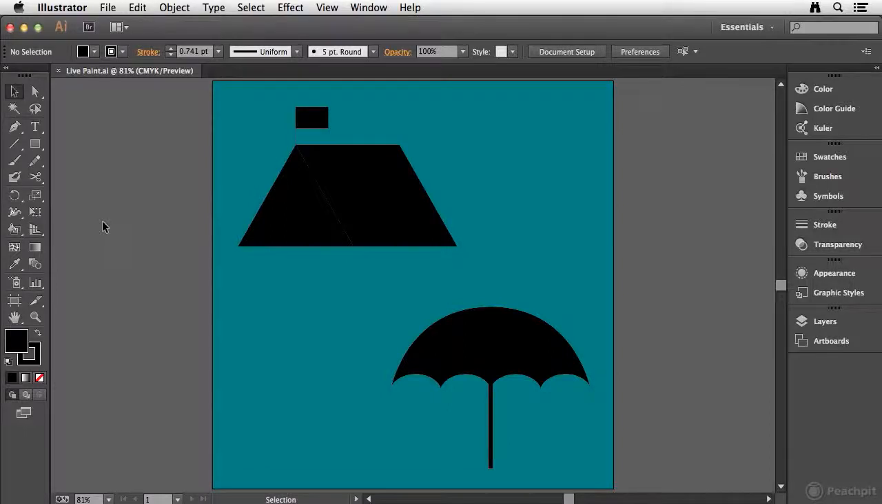Live Paint makes it easy to color artwork based on overlapping areas of objects using swatches found in the Swatches panel. Let's take a look at how easy this is to use. Now, I'm beginning this video with the livepaint.ai file already open on my computer. And you can see that I have some artwork and they're all filled with black, but I just wanted to show you that they are separate objects.